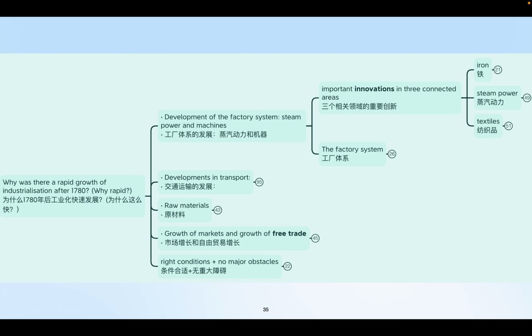Okay, so we've explained why Britain industrialized so fast in factories, transport, and raw materials. Now let's add markets and free trade to the mix. Britain's population boomed, wages rose. That meant more people could afford to buy things. So the whole market got bigger fast.